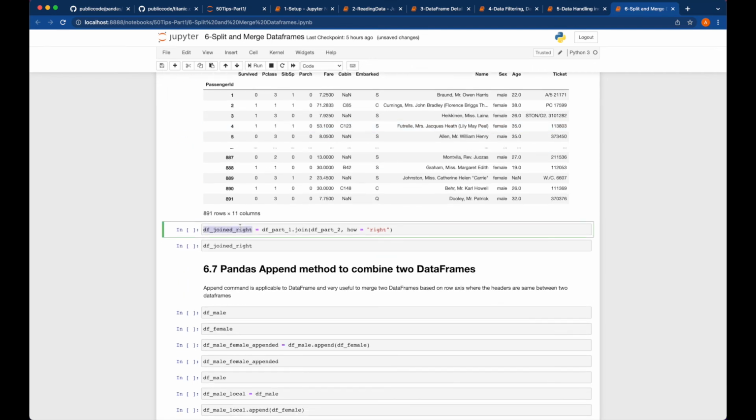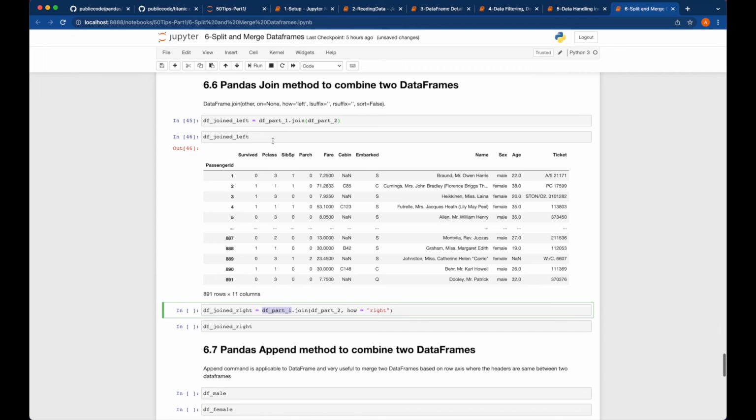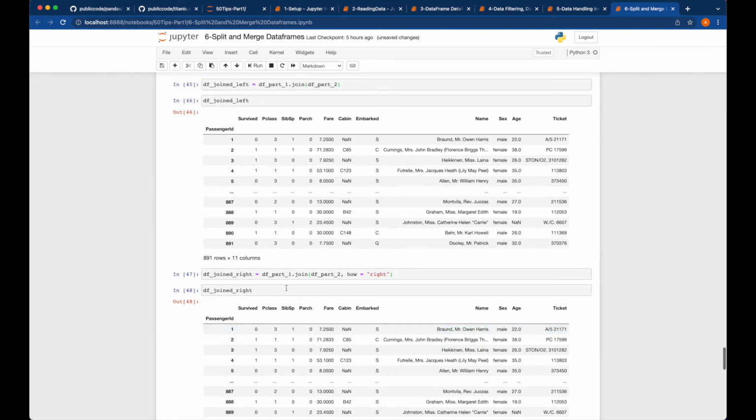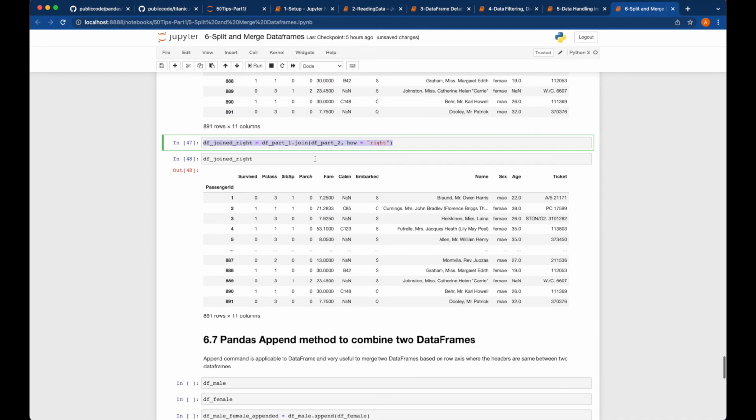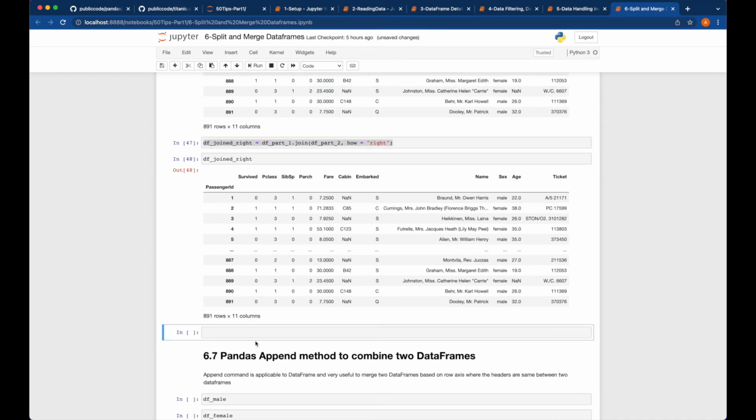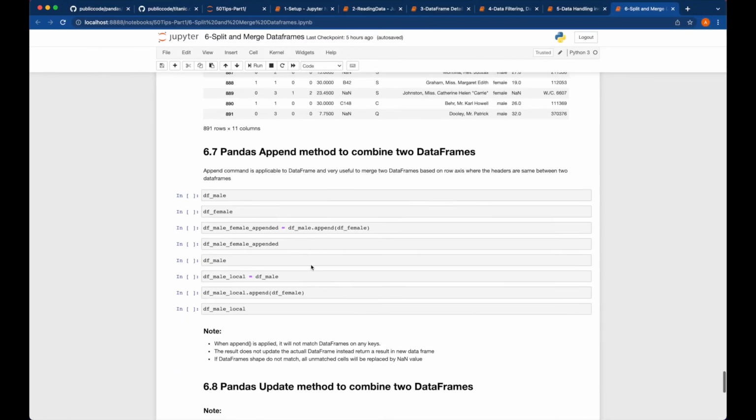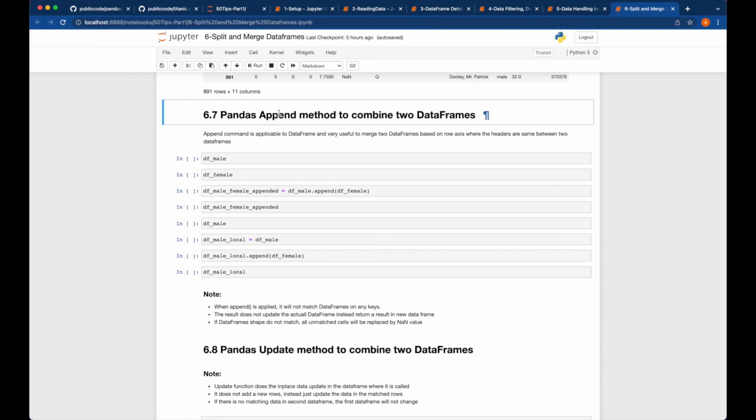If you see here df join right, we are using the df part 1 join and how is right. And if you look into right here, as you could see at this point, in this example how is equal to right, and if we try to use the same example here, we can say left. And the next option is to use the append method, where we are trying to combine.